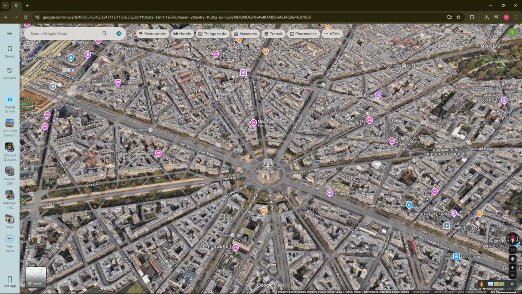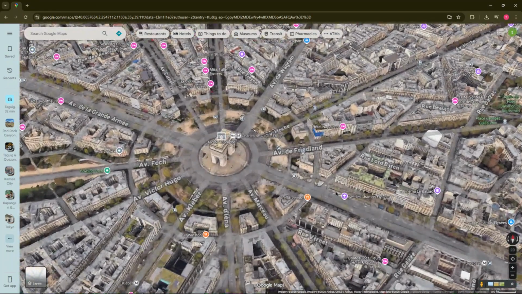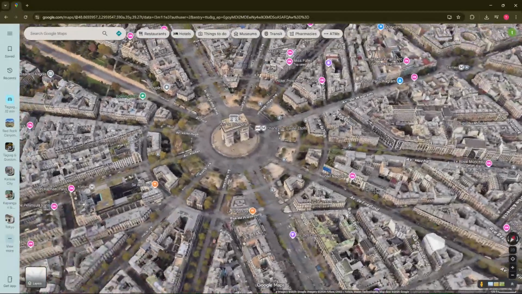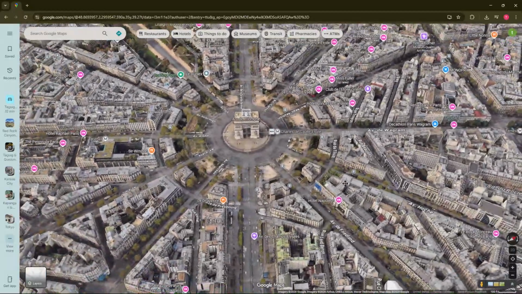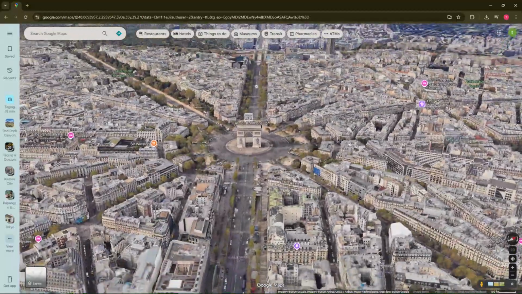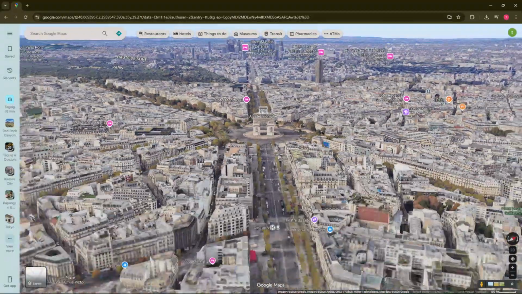With 3D on, it's time to tilt and rotate the map so you can really see the perspective. Use the on-screen controls near the bottom right corner. The compass helps you rotate, and the tilt control adjusts the viewing angle so buildings pop up in 3 dimensions.